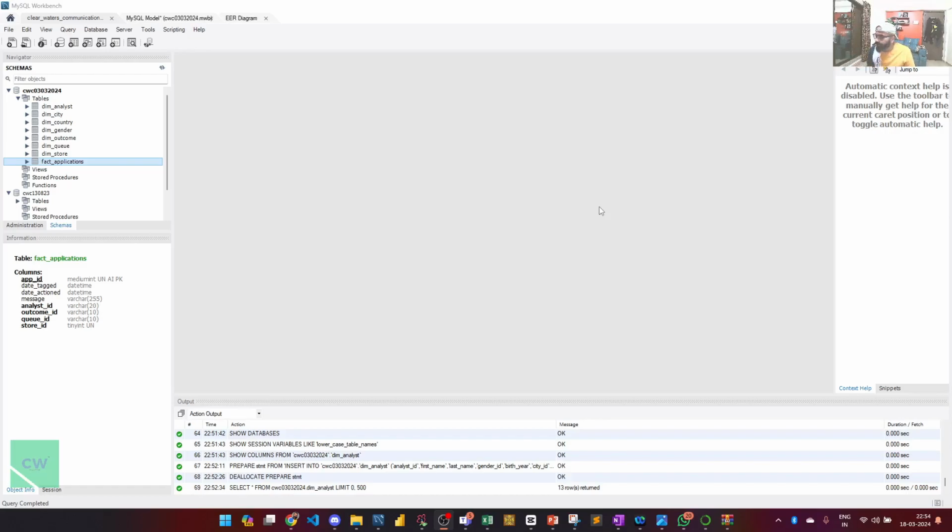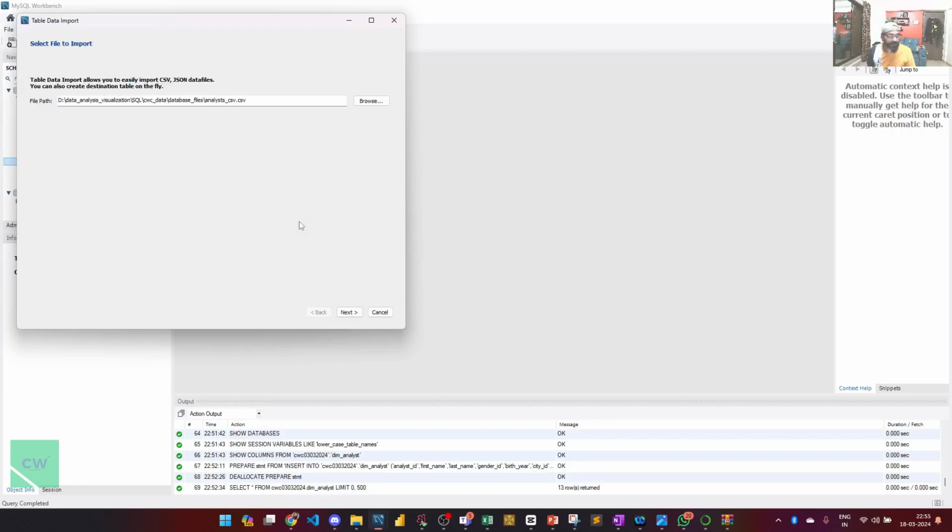ओके, सो इस वीडियो में लास्ट टेबल बचा फैक्ट एप्लीकेशन. So let's go and start importing our applications data. Go to browse.